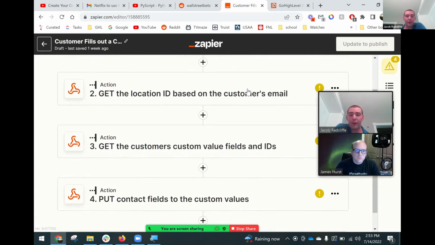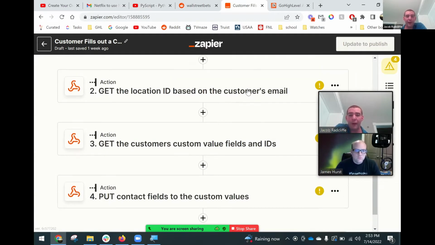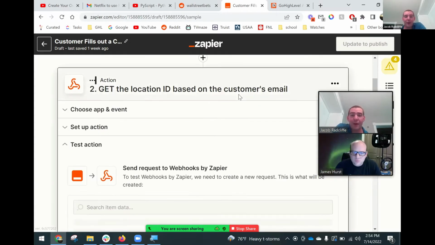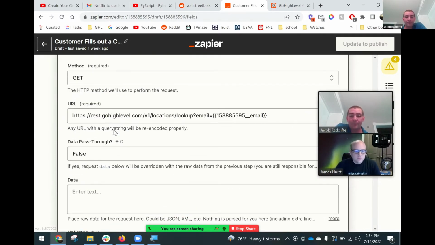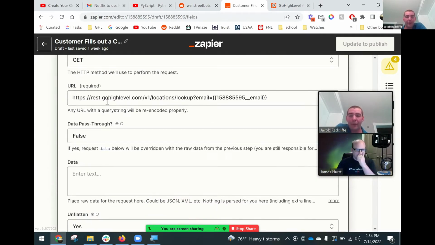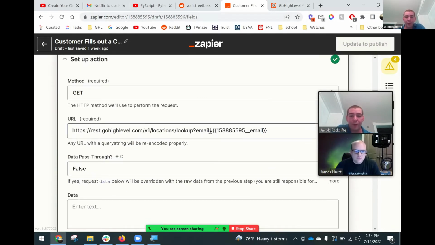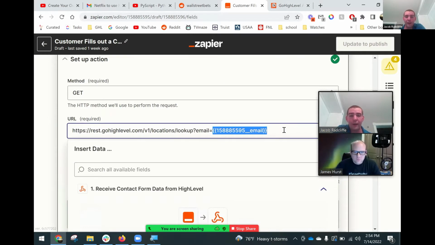This template uses gets and puts with the APIs to accomplish the different tasks. I try to put it in plain English right here to explain this. So, get the location ID based on the customer's email. I'll take a look at the actions here. It has the link, look up by email. To get the location ID based on the customer's email, this is where you would populate it in from the form right here. This little chunk would be the email address that it's looking up.